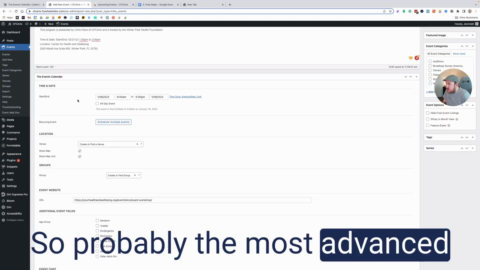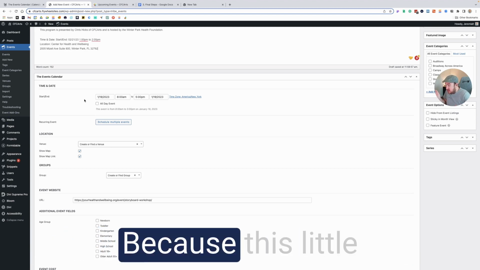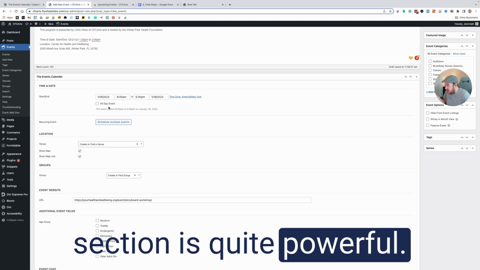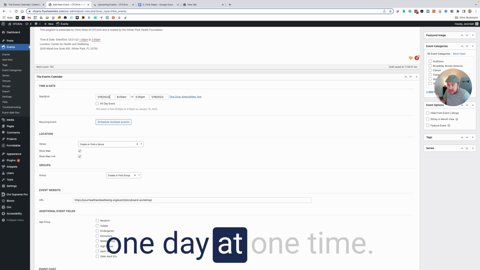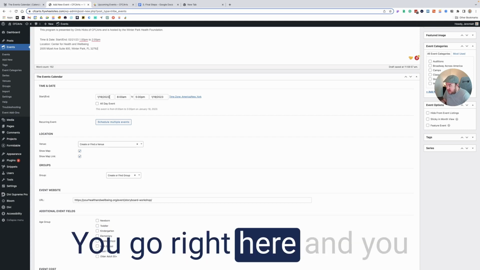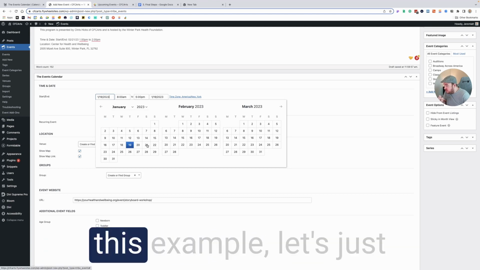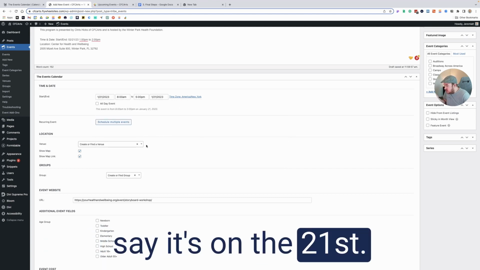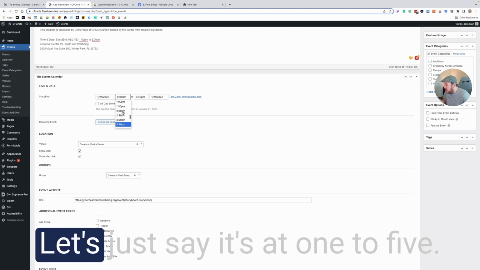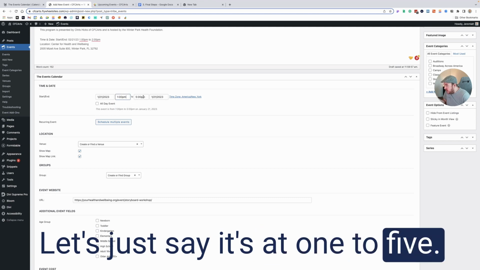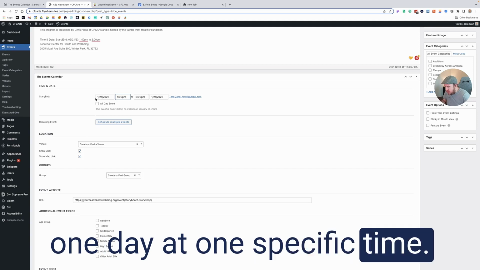So probably the most advanced part of this entire thing is just getting our dates in there, because this little section is quite powerful. So if you just have a simple event that is just one day at one time, you go right here and you just click on the very first box. For this example, let's just say it's on the 21st. And we're going to click here and go down to our time. Let's just say it's 1 to 5. That's good. So this is just one event on one day at one specific time.